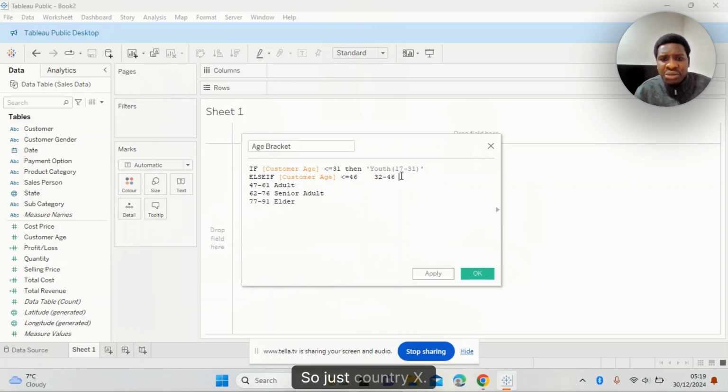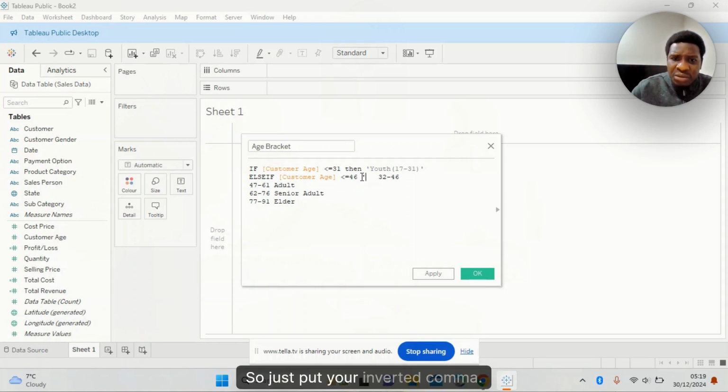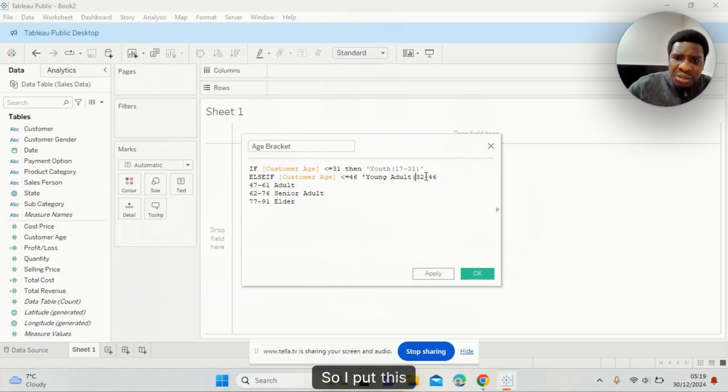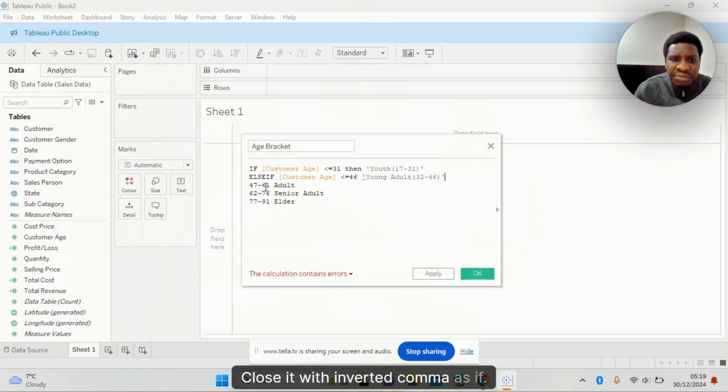Young adults. So just Control X, cut it, like a normal MS Word, you know that. So just put your inverted comma, I'll just paste it here. So I put this in parentheses, close it with the inverted comma.